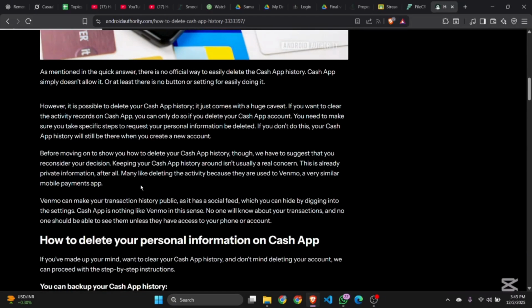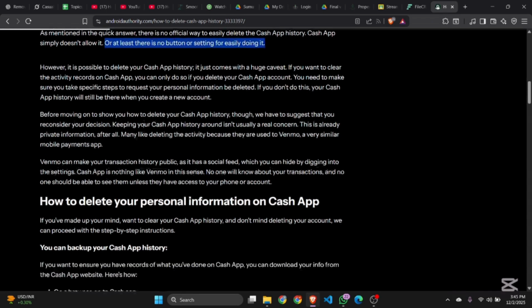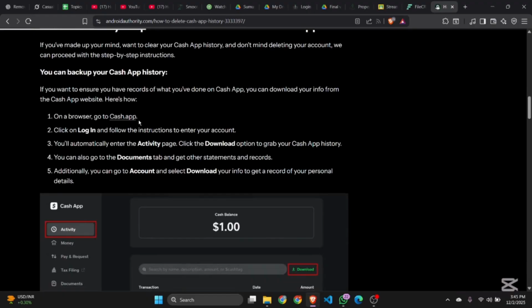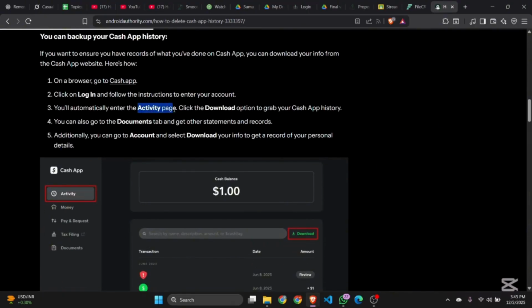However, you can hide transactions from the home feed. You can archive or hide a transaction from your main feed. For that, you just need to go to your Activity tab and select the transaction you want to hide. This only hides it from your main screen, but the transaction will still exist on the Cash App server and statements.